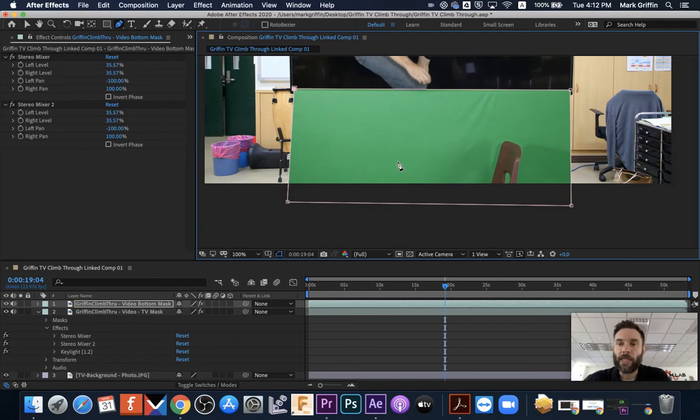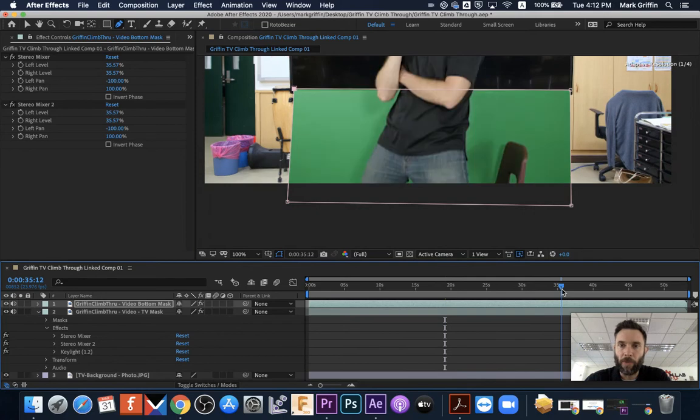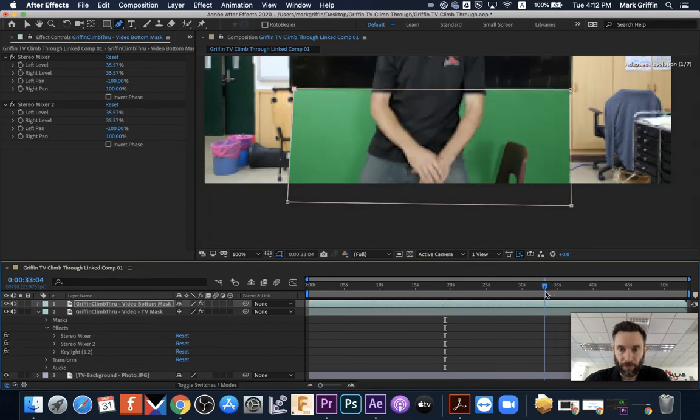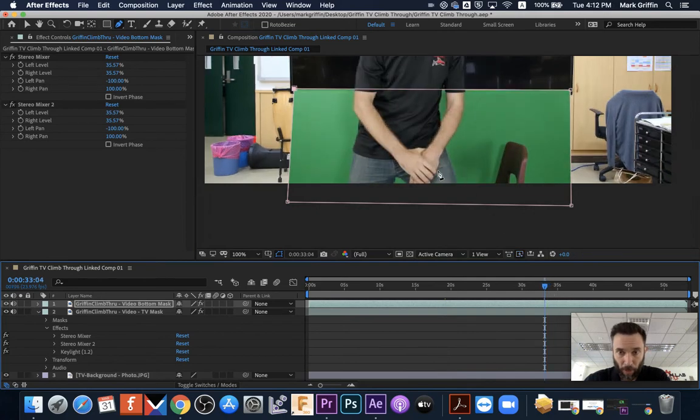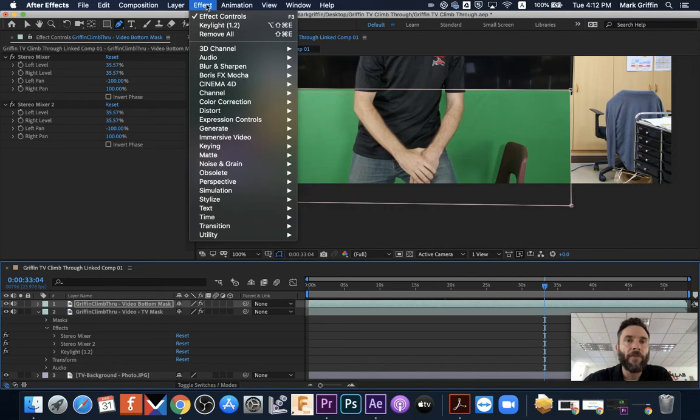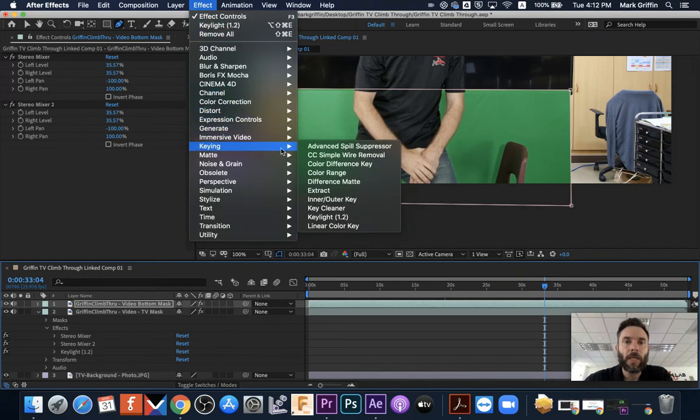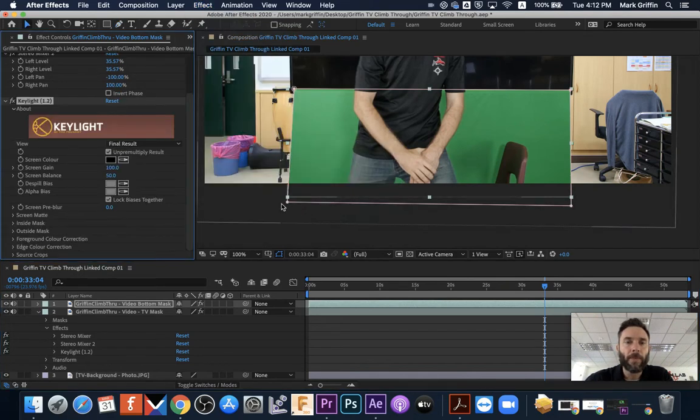And here we go. Let's key this, all right? Actually, I'm going to scrub the timeline up to a point where I'm standing in front of it, just so I get a little more shadow, a little bit more variance in the colors. Just something else to help me create my matte. Okay, here we go. Effect, Keying, Key Light, and I'm going to grab the eyedropper, go for a neutral green.